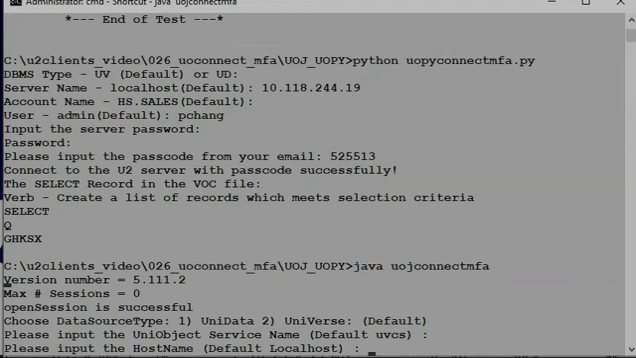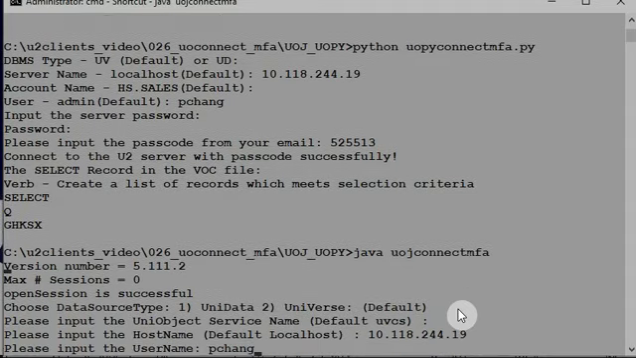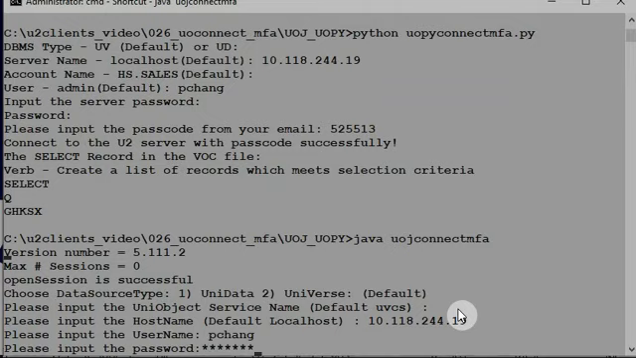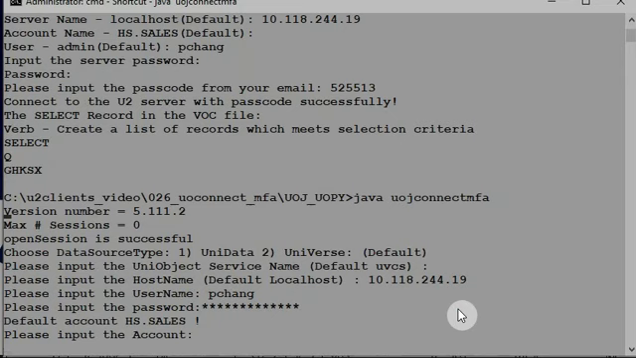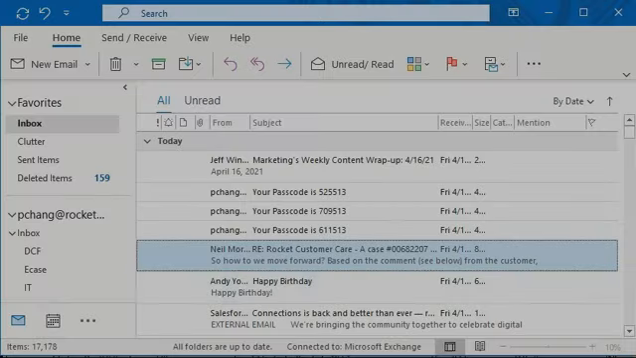For the connection, you will see you need to put the username and password. In this case, I have the IP address. I put the IP address, so that's the server I have. I put the username, and you connect to hs.sales. Then it is asking for the passcode, so I need to wait for the passcode to come back.